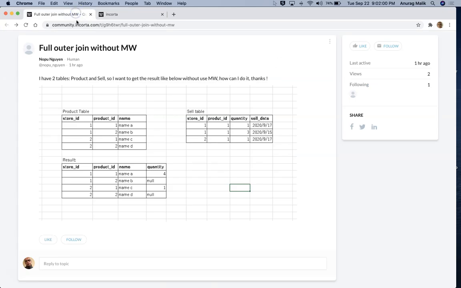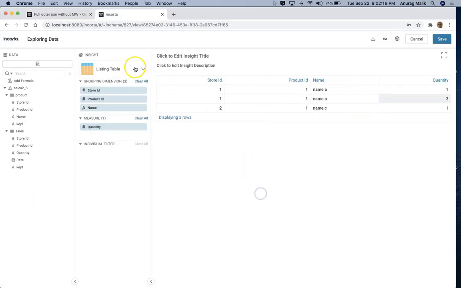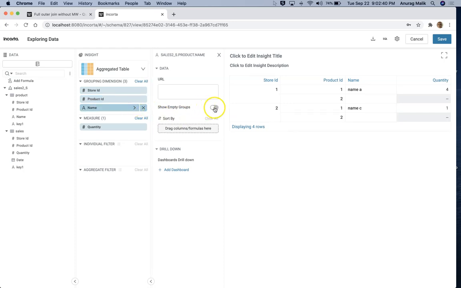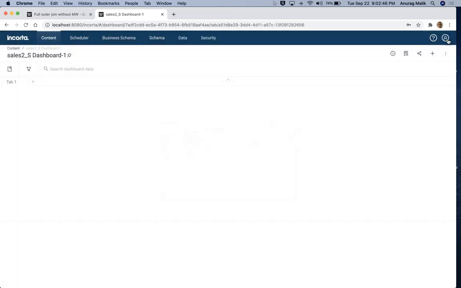Now let's change this to an aggregated table. We have only two lines. Now we also want to show store ID and product ID for which there is no sales in the sales table. All you need to do to enable that is just click on show empty groups here, as well as for this one. I don't think this will make any difference, the only thing it'll do is show the name of the product, and let's save it.